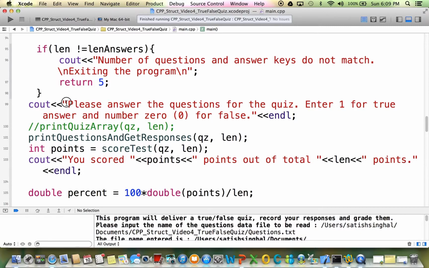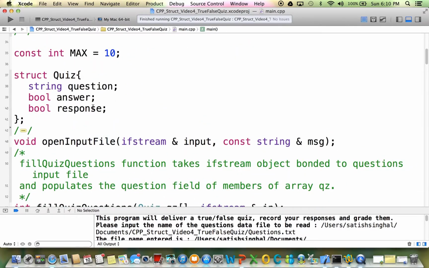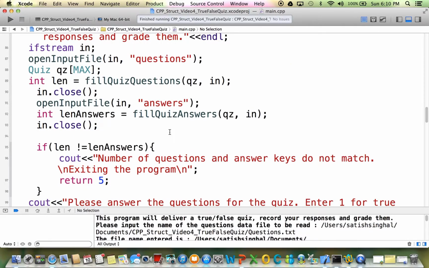And then I present to the user questions and record their response. So I tell the user, please answer the questions for quiz. Enter 1 for true answer and 0 for false. And then this function is called, which has already this quiz array, which has the questions and answer keys. But still the blank, this response field, is still blank, and we are attempting to fill this for all the questions that the user is going to answer.